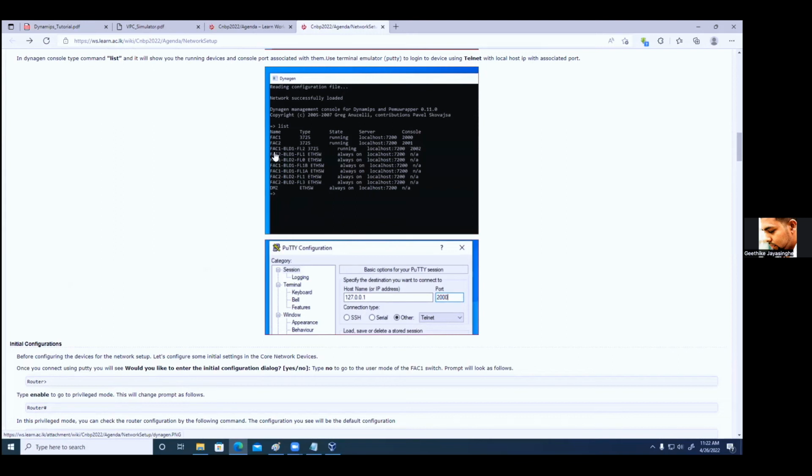Actually, you have to configure only 3 routers here, because all the other devices are unmanageable devices. So Cisco-wise, only 3 routers you have to configure. Most of the configurations are with fact1 and fact2. There is limited configuration in the third router.